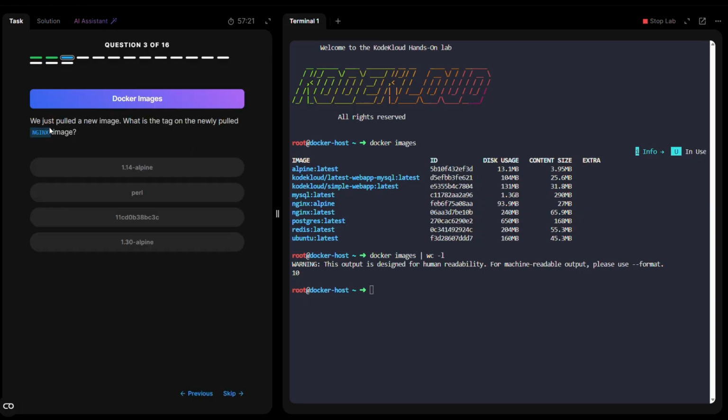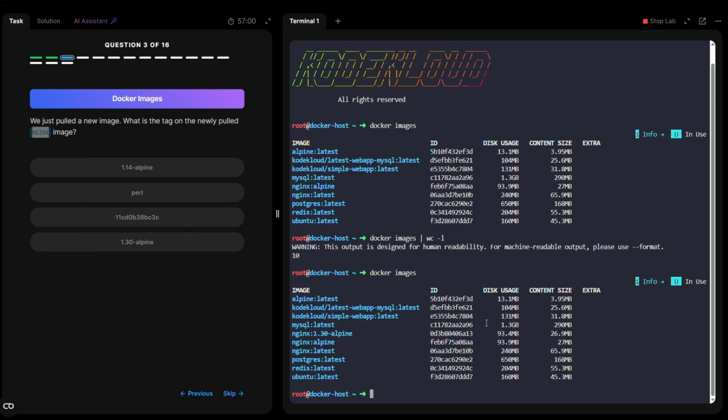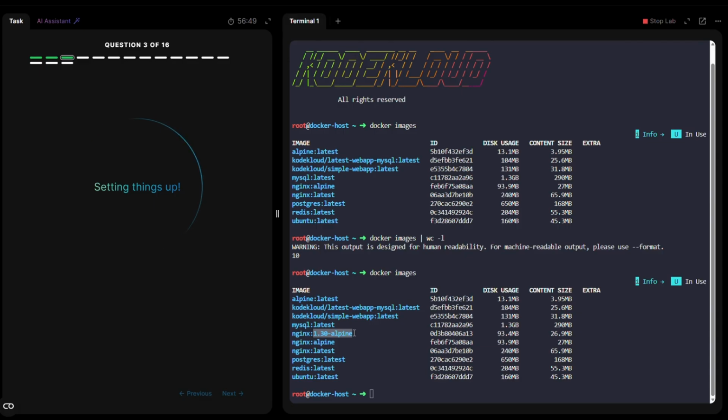So the next question is saying you just pulled a new image. What is the tag on the newly pulled image? The image is called nginx. So I will run docker images again, and this is the new image. The tag is 1.30-alpine. So that would be this one. That is the tag from that image.